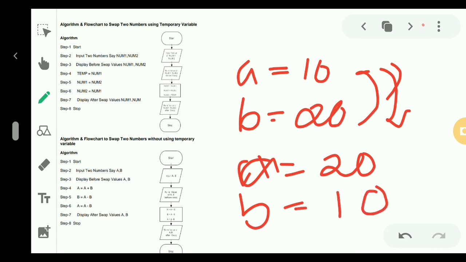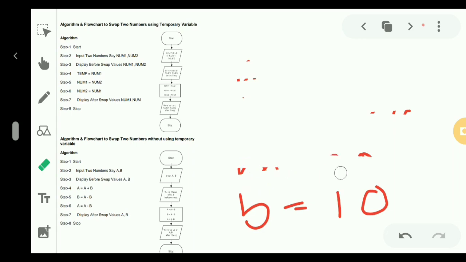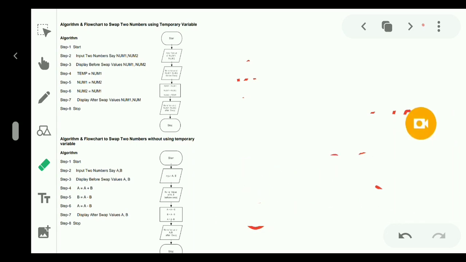Okay, swap can be done in two ways. The first way is without using a third variable. Okay, we don't need to use the third variable to do the swapping. And another way is using the third variable. First, we will find out how we can do the swapping using one temporary variable. Okay, so first I'm just explaining this part, then it will be easier for you.